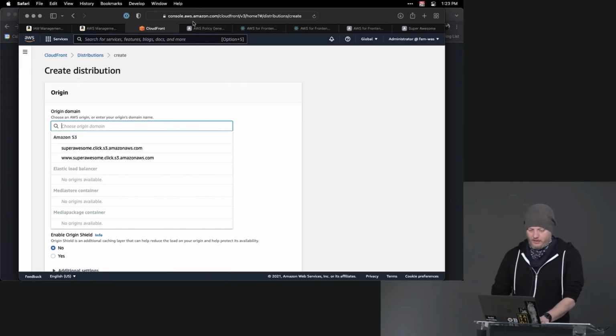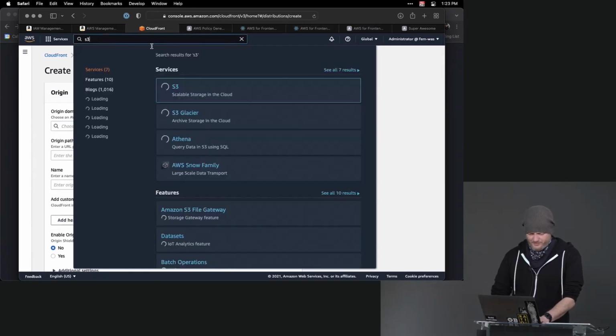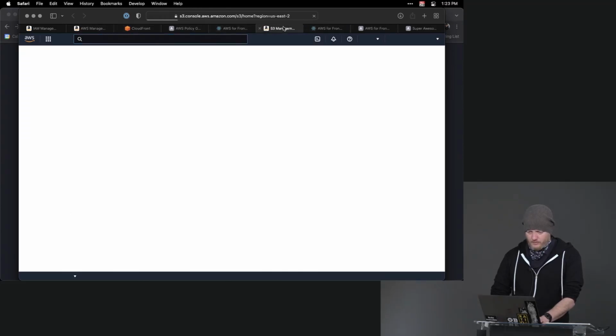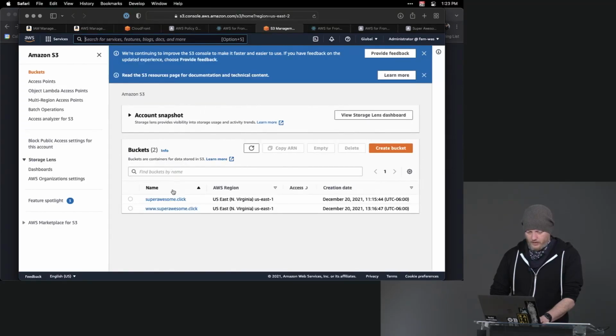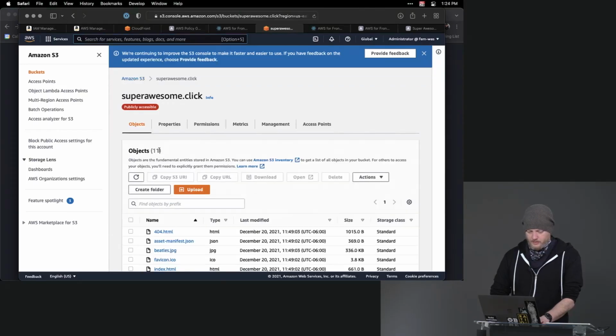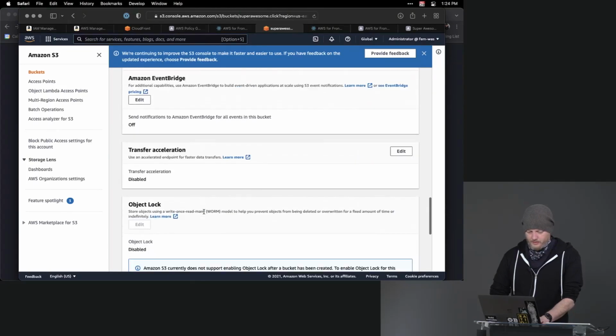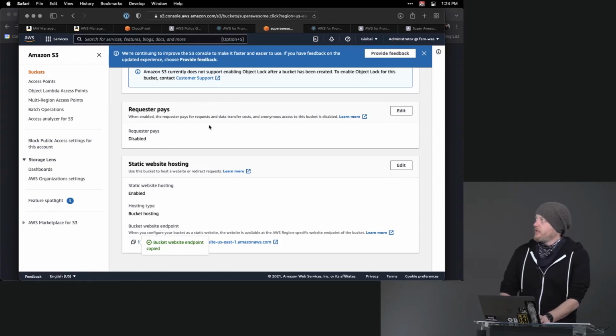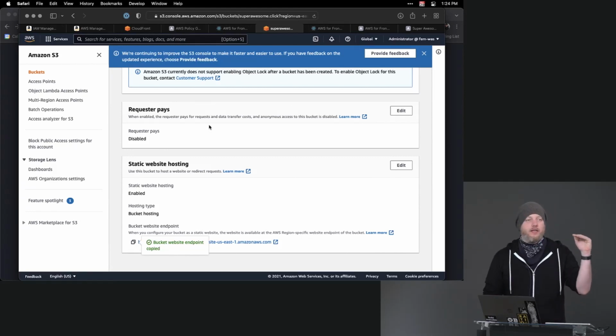But for now, go back into that bucket for a second. So S3. And we'll find superawesome.click. Enter the properties. We want this version of the URL. So CloudFront's going to point at that URL. Like I said, if you pick that one from the list, it won't work.